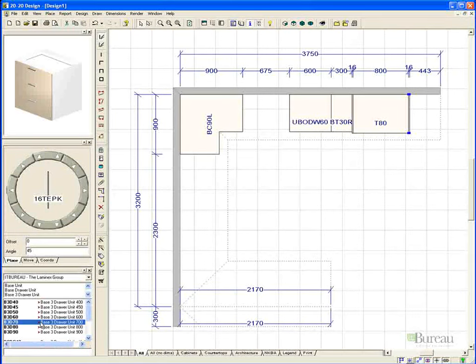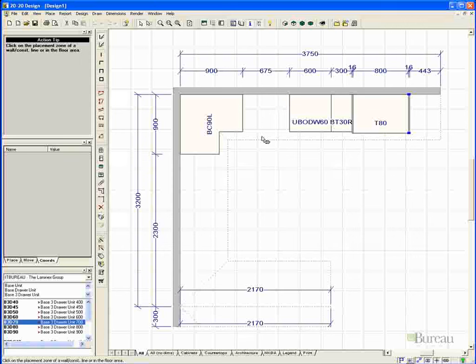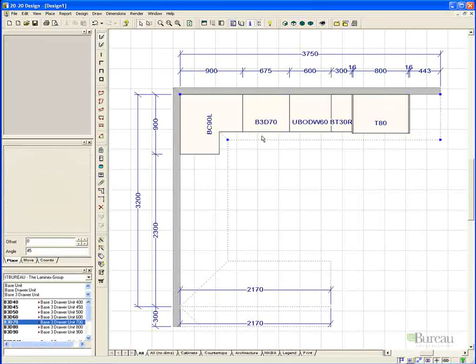This is the power of 2020 parametric design. It will retain the cabinet's main properties, i.e. a base draw unit, and simply drop it into that size. Note it is automatically changed in width to 675 millimeters.